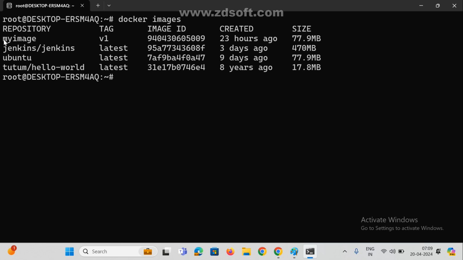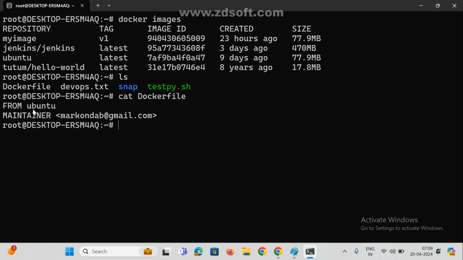Now see here. Yesterday I created one image. If you run the ls command, my Dockerfile is available here. Now cat Dockerfile. Yesterday I added only two things: FROM ubuntu, which is my base image, and the maintainer, and so I created the image. Suppose you want to create one more image, we can create multiple images also. That is your wish. See here, docker build.